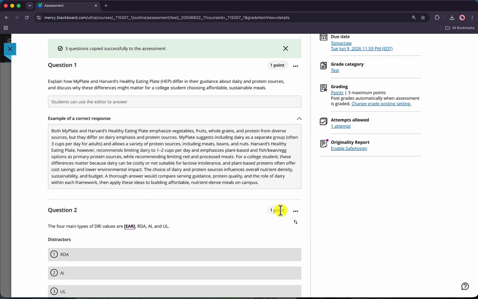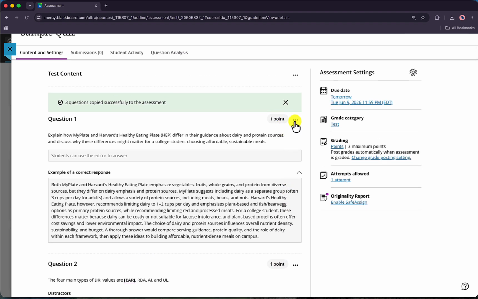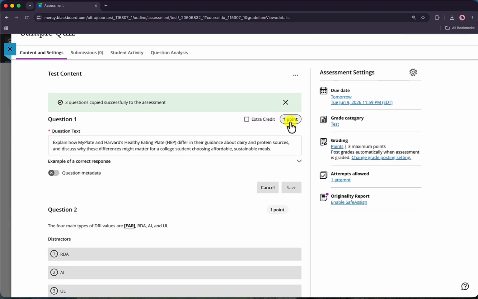And the last step is to just ensure that you are adjusting those point values by clicking the three dots, clicking edit, and then making those adjustments as needed or if you prefer. So this is how you apply the question bank questions to a quiz or exam.